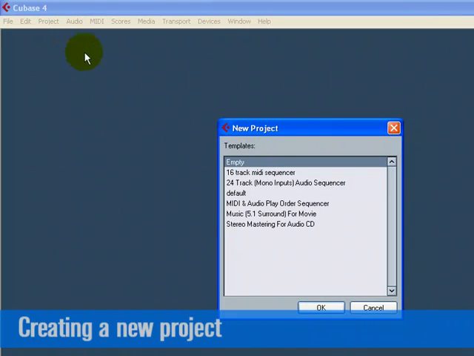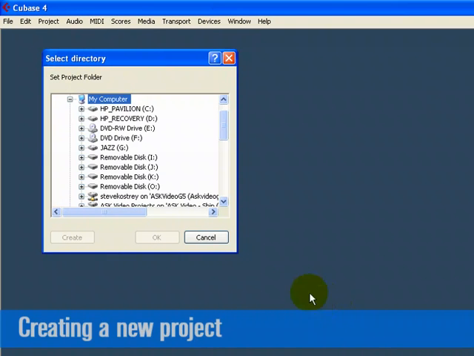The Templates dialog box will open up. Choose Empty. This will create a new project with nothing in it. Cubase now wants to create a folder on the hard drive so that your Cubase project song file and all of its related files are stored in one safe place.